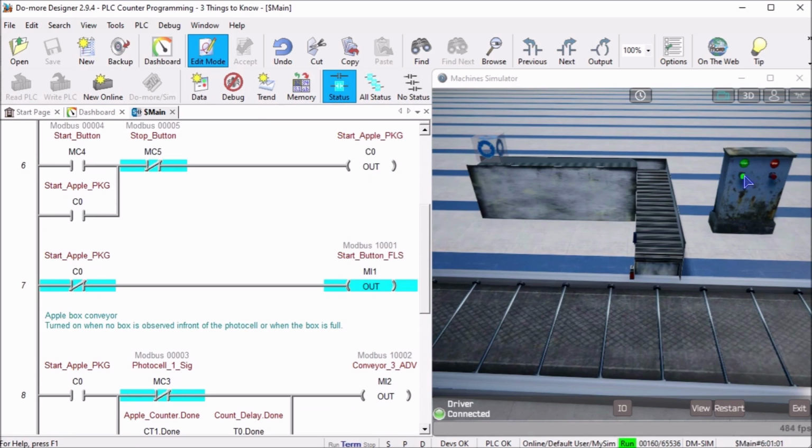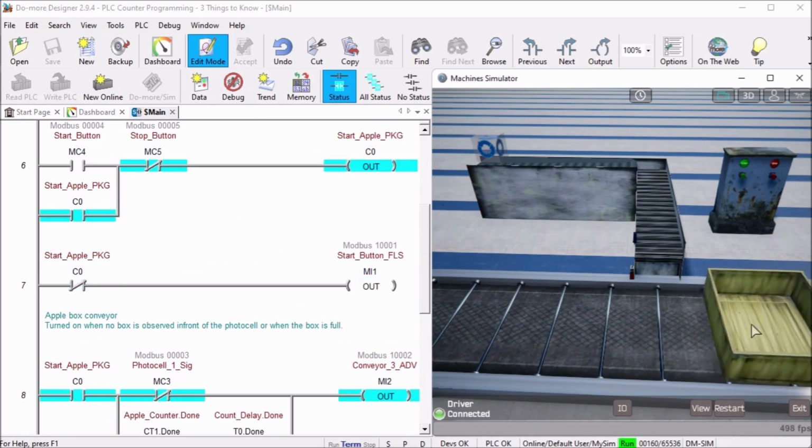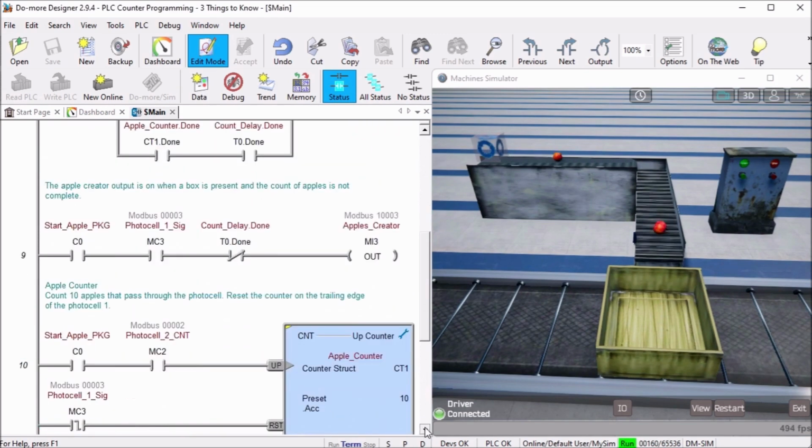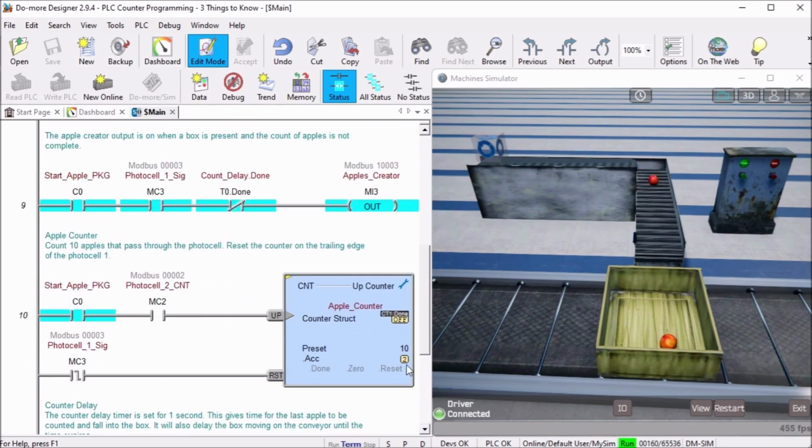So first of all, we're gonna start. And you can see that our flashing light is stopped and we have our box coming in. It's positioned now in front and we have started our apple. So now we can see our count right here. We're at 2, 3, and this count will continue up until we hit count 10.